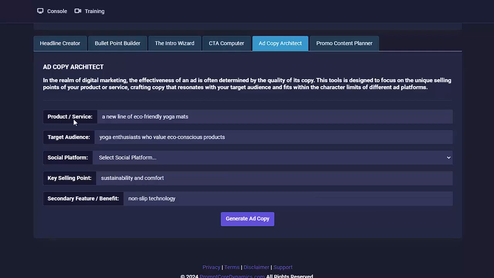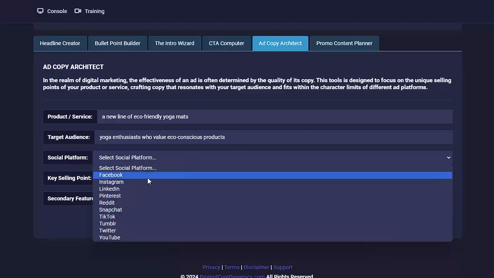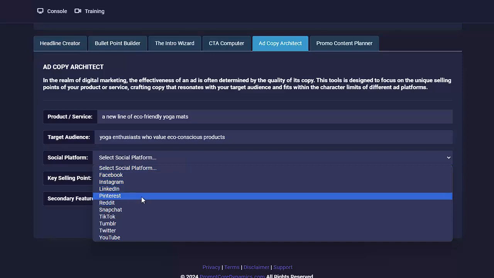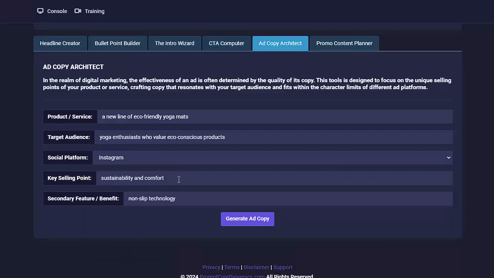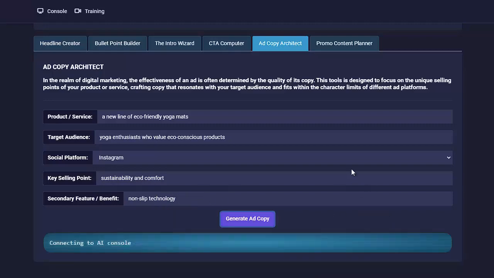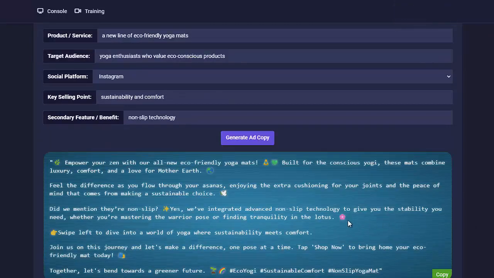So for this example, we're going for a product or service of a new line of eco-friendly yoga mats. Our target audience is yoga enthusiasts who value eco-conscious products. The social platform I'm going to go with for yoga stuff, I'd probably go with Pinterest, or let's go with Instagram actually. And then the key selling point will be sustainability and comfort, and a secondary feature or benefit is non-slip technology.